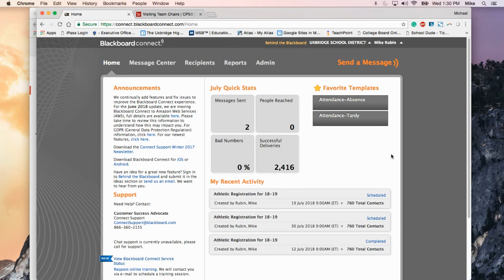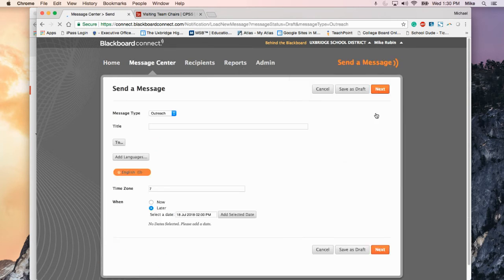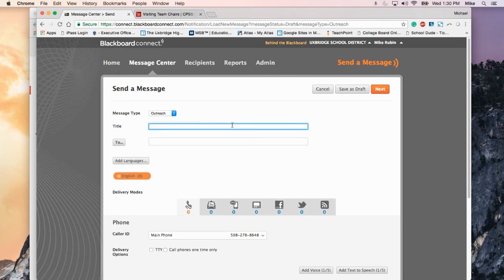To send any kind of message, you can hover the mouse over Send a Message, and typically we will click Outreach. An outreach message will show up, and it needs to be called something. We'll just call this one Test. The only thing about the title of the message is that it can't have any special characters.